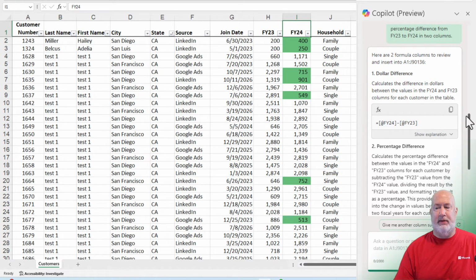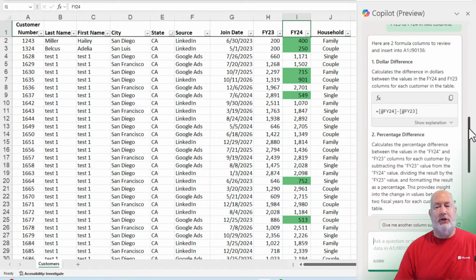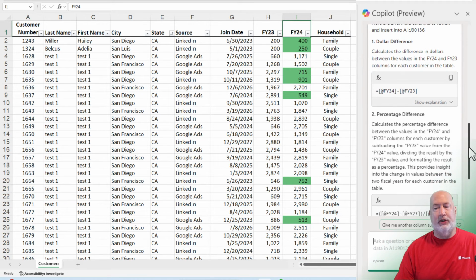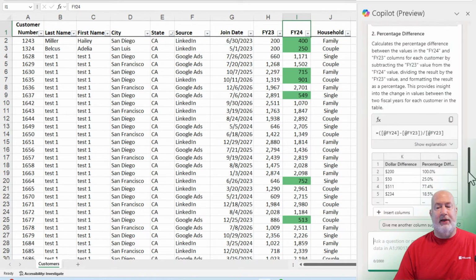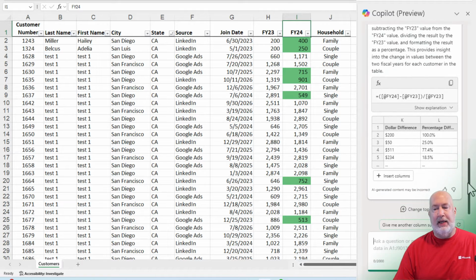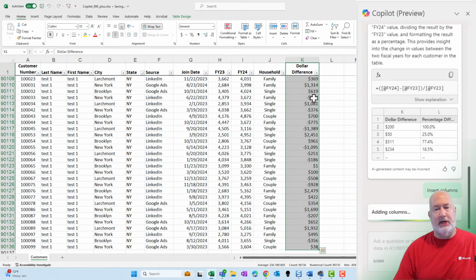First of all, I typed in the prompt box, show the dollar difference and percentage difference from FY23 to FY24 in 2 columns. It came back first with the dollar difference, showing me FY24 minus FY23. Perfect. I could see the explanation if I wanted to. And then down below it, it did the percentage difference, and that is the correct formula. And then it displays in column K the dollar difference, and over in column L the percentage difference. Let's select insert column, but there's print preview when I mouse over insert columns. When I click it, it actually does it.